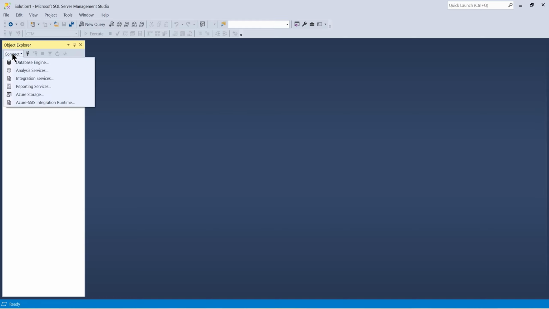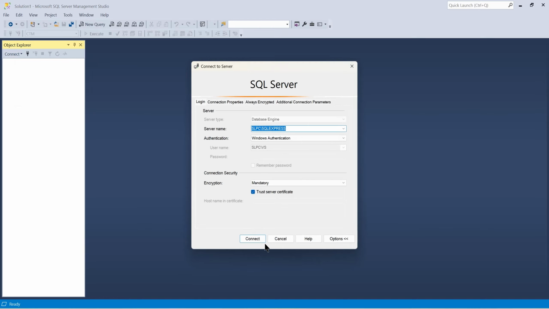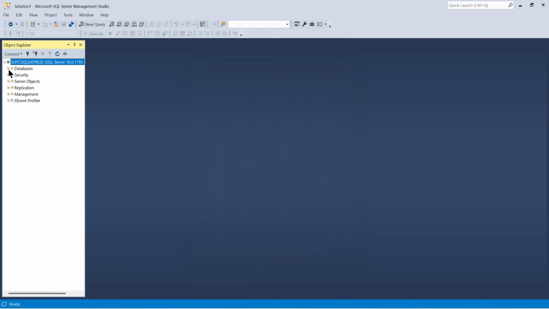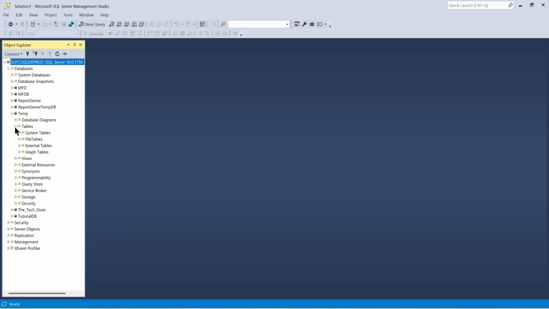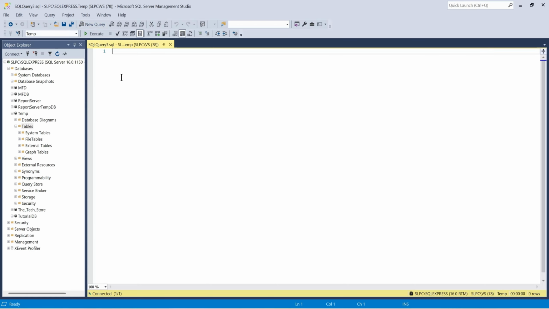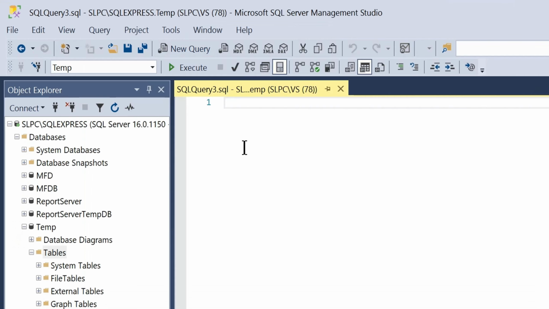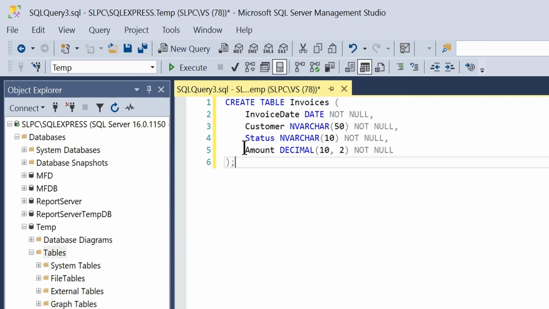Let's connect to a SQL Server. Now, let's go to our database in Object Explorer and select it. Then open a new query. We will create a new table in this database. This query will create a new table named Invoices, where customer invoices and their payment status will be stored. Let's execute this query to create the table.